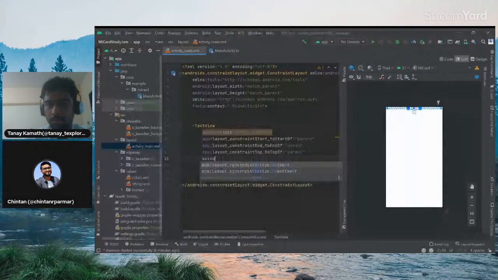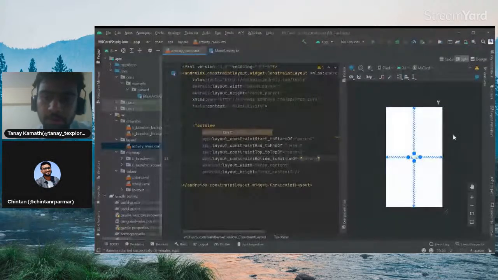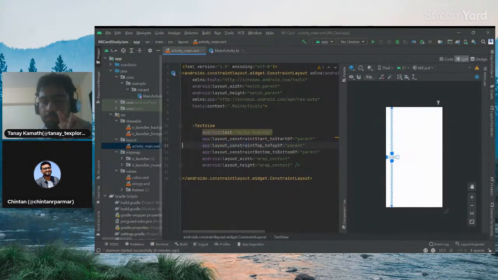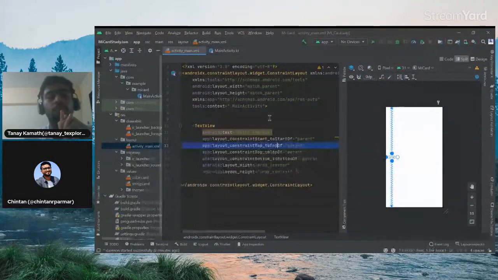Now you can see the text view is aligned to the center in the layout file. This is how you will align it here. In case you want to put it somewhere at the start, you can just remove the end tag and it will be somewhere here. So this is how a text view is defined.